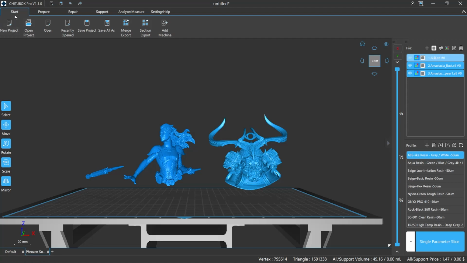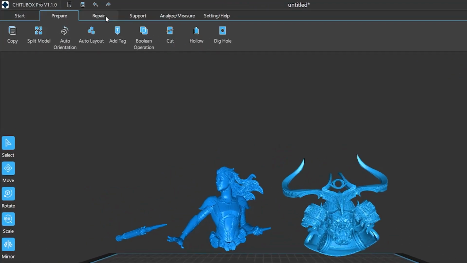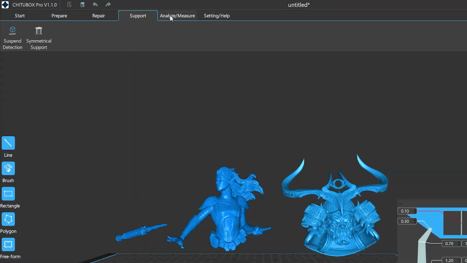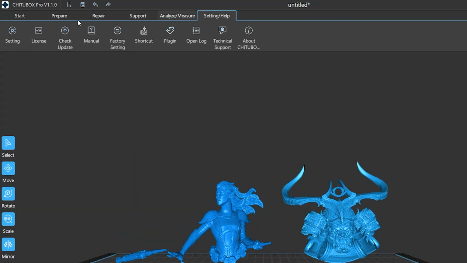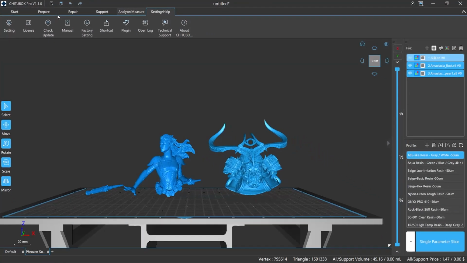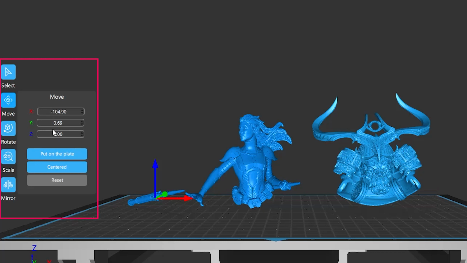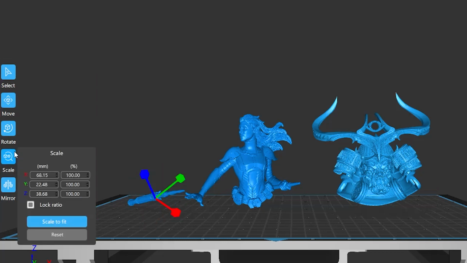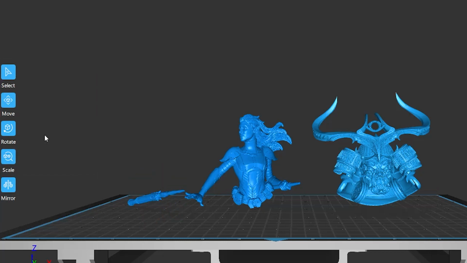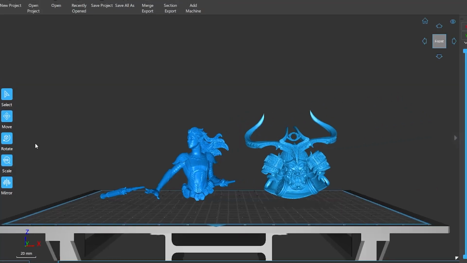Here's the menu bar, and this is where you can manually change things like start, prepare, repair, support, analyze or measure, and setting or help. And each menu key comes with a submenu. On the left side shows the select, move, rotate, scale, and the mirror options. If you click it, it brings up the submenu. I'll explain these key functions later.